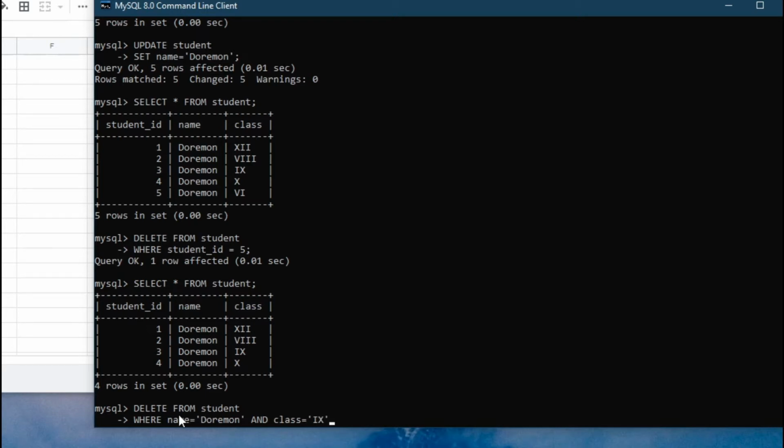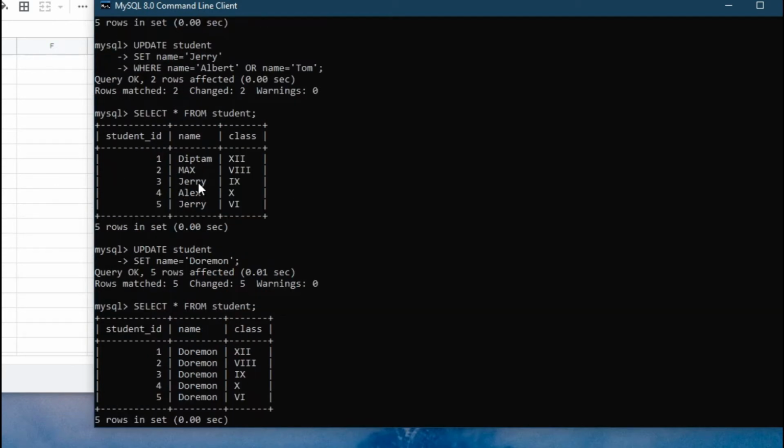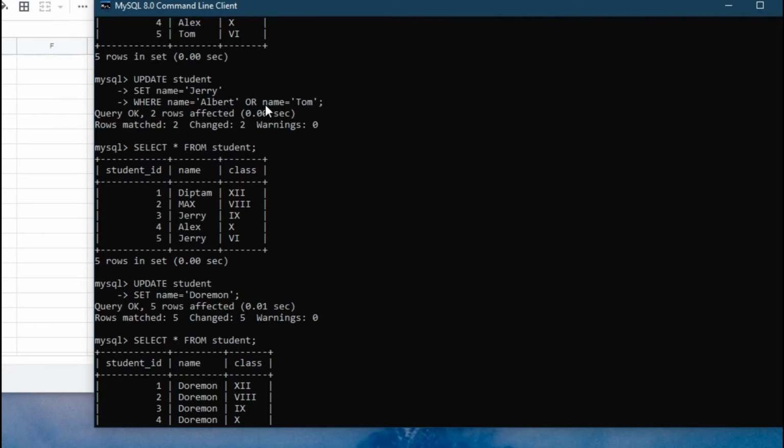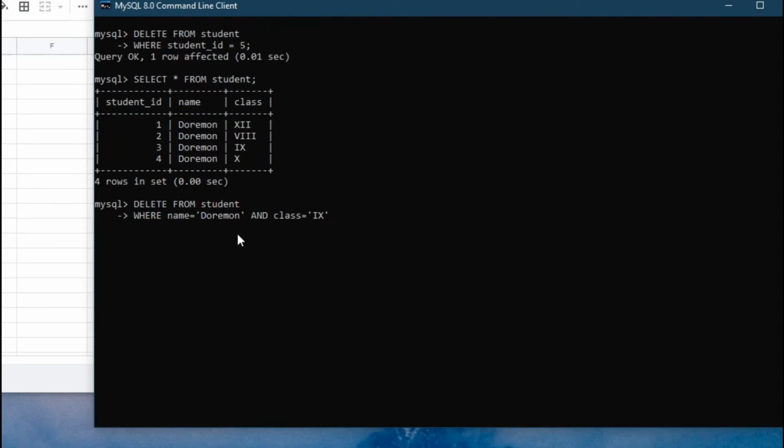That means it will first check the condition name equals Doraemon, and it finds that it is true for every row, and then it checks the condition class equals 9, and finds this third row is true for that condition. If both conditions are true, then it will work on that particular row. Similarly, you can see over here we used or. That means if one of the conditions is true, it will perform the operation. But here we put and. That means both conditions should be true, otherwise it will not perform that operation. So we'll press a semicolon and then press enter.